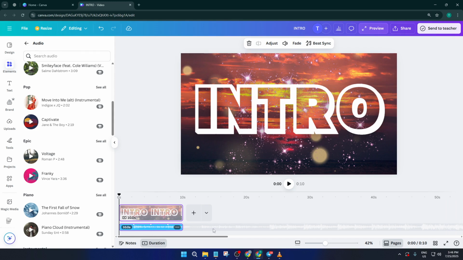Now here's something important. The audio timeline sits just below your video timeline. This visual layout is super helpful because it lets you easily see how the music and visuals line up. If you want the music to start at a certain point or you only want a section of it, you can drag and trim the audio to match your video length. Take your time with this part. It really pays off to sync moments in your video with changes in the music. It might take a few moments to get it just right, so don't worry if it seems a bit fiddly at first.